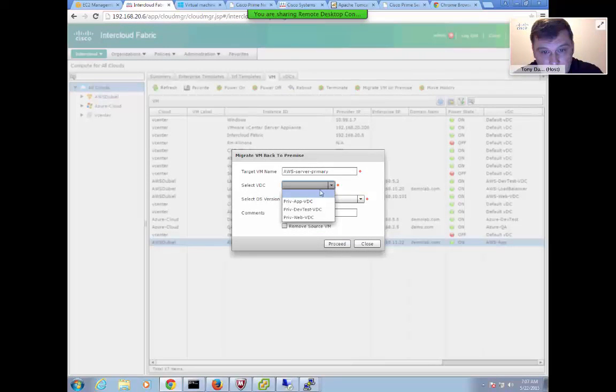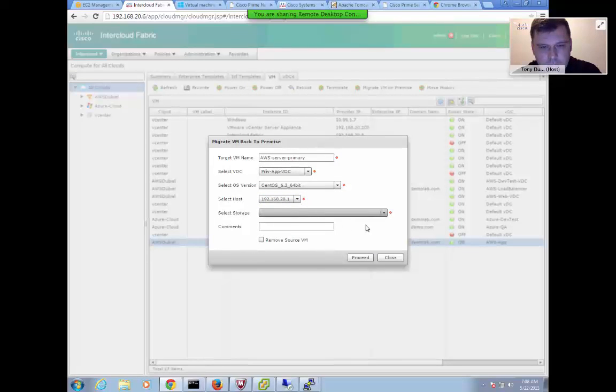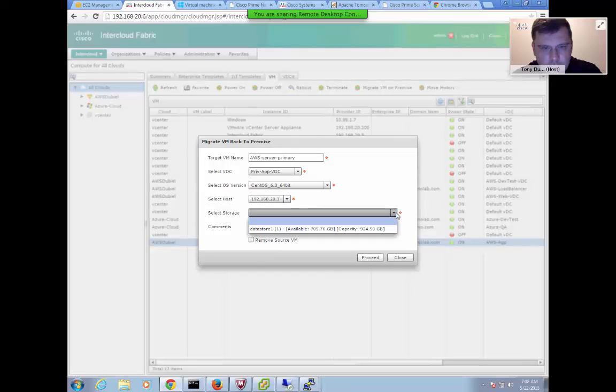This particular application VDC will be used. This is how we'll keep it organized on our own private enterprise data center. We'll drop it into that VDC, which is on a specific VLAN that maintains that correct IP. It is a CentOS 6.3. This is the particular ESXi host I will send it to with capacity. Actually, I'll send it to this one, a little bit more space on that one, the available storage.